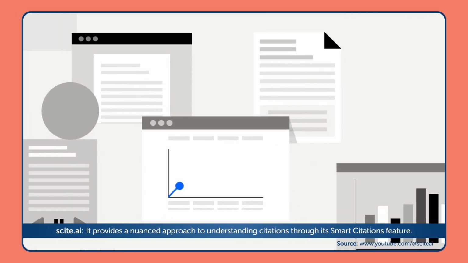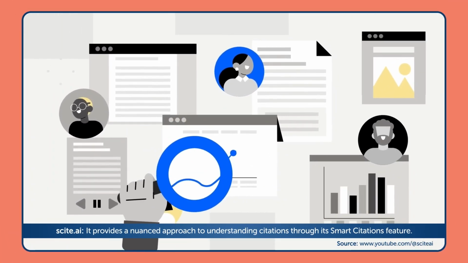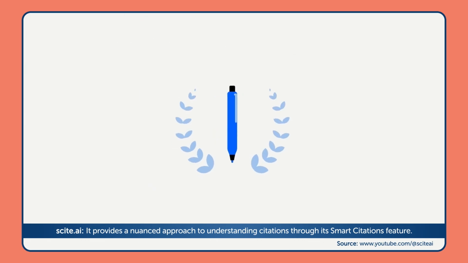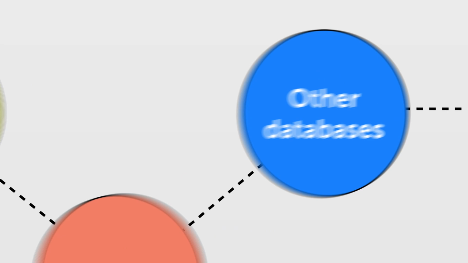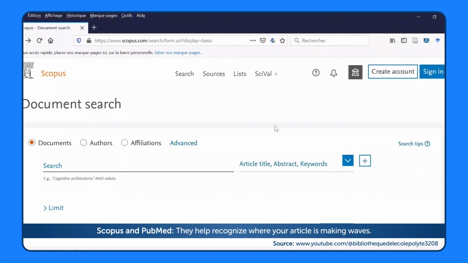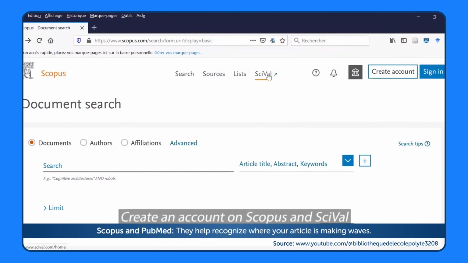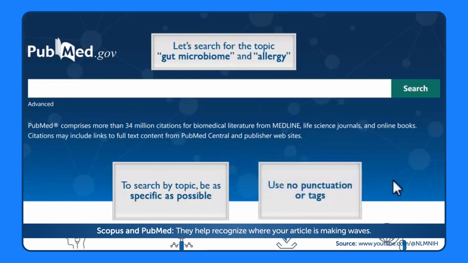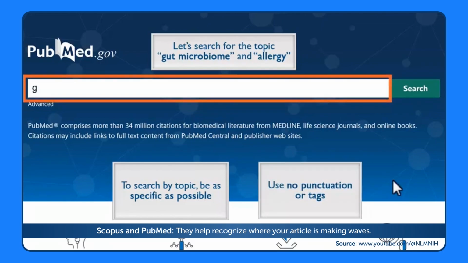It provides a nuanced approach to understanding citations through its Smart Citations feature, offering a qualitative understanding of your work's impact. Other databases like Scopus and PubMed also offer valuable insights. They help recognize where your article is making waves and keep you engaged with the broader scholarly conversation.